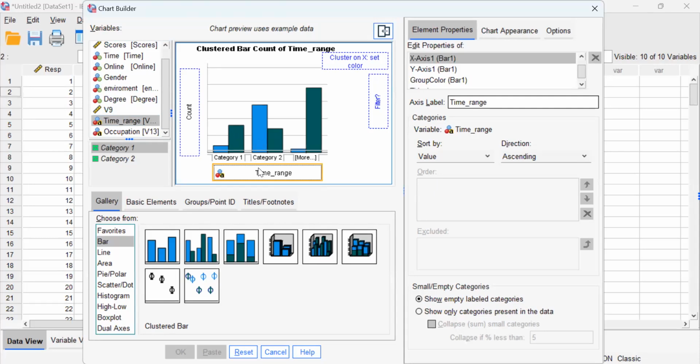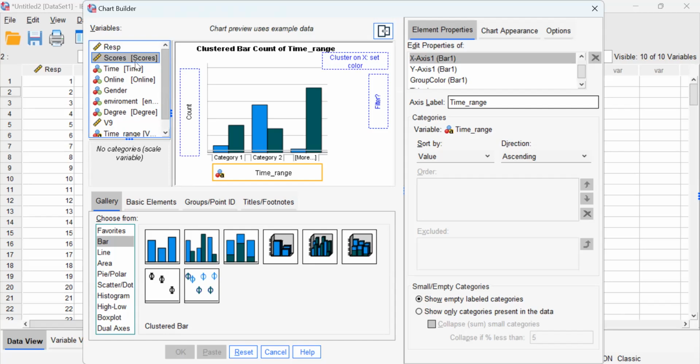Then you want to check how occupation, whatever it is, no. How scores are distributed by what? By time range. Have you done the scores? The scores group, have you done it?